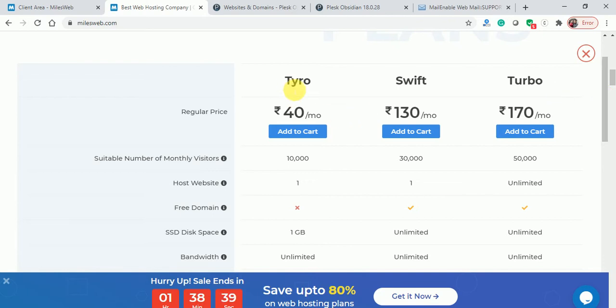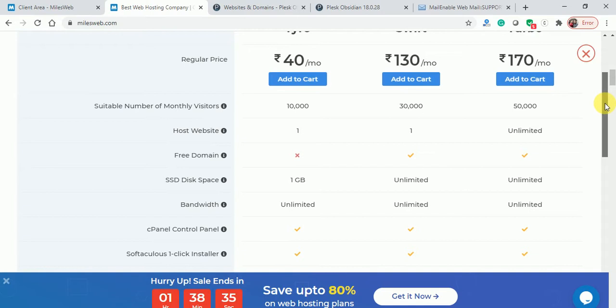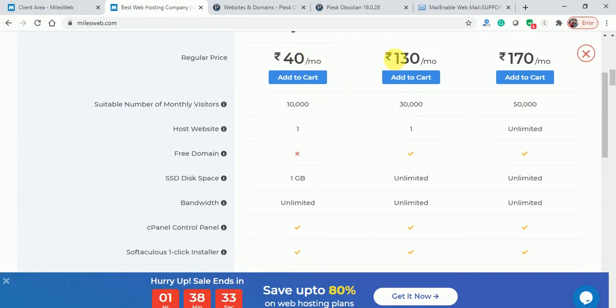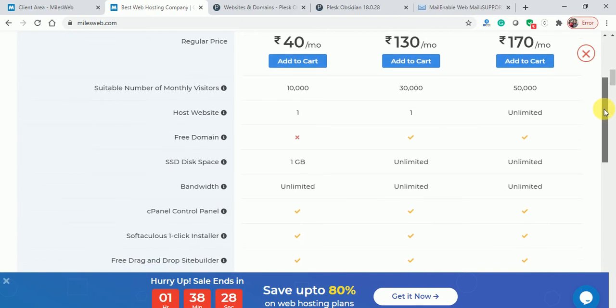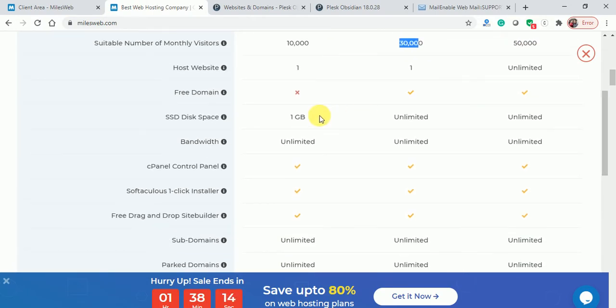One is Tyro, Swift, and Turbo. So what is the difference in all? This is for 40 rupees per month and this is 130 rupees per month. And what is the difference? Here you can see the suitable number of monthly visitors. This supports 10,000 and this supports 30,000 and this is for 50,000. And here the SSD disk space is 1 GB and unlimited.